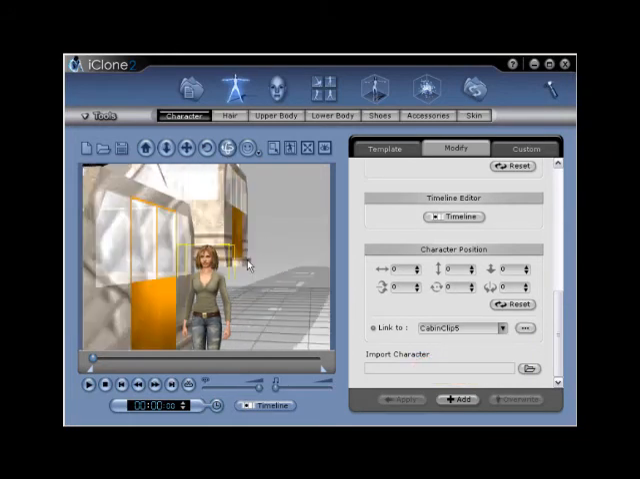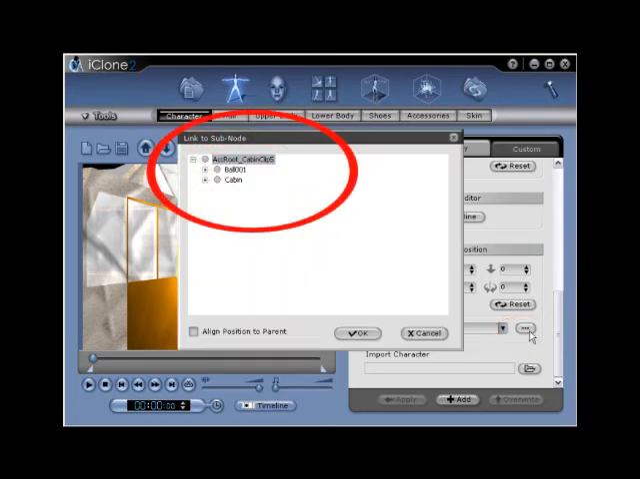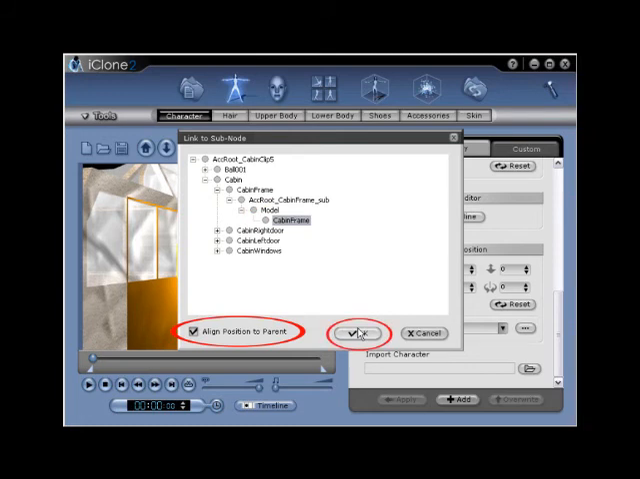The cabin now becomes the parent or controller for the child asset, in this case, the character. Click the Link Node icon to open the Link to Subnode menu. This menu allows you to choose individual nodes within the chosen parent prop to link or attach to. In this case, we will be attaching to the cabin frame. Remember to check on the Align Position to Parent checkbox and then select OK to apply.